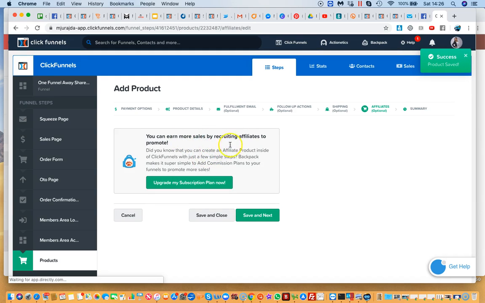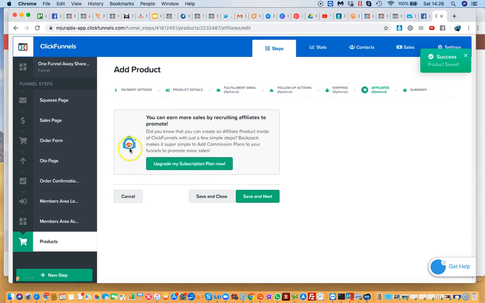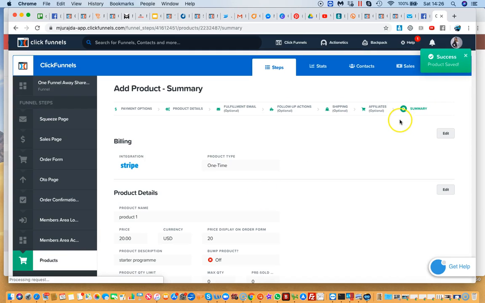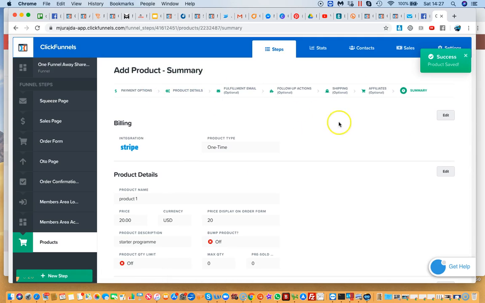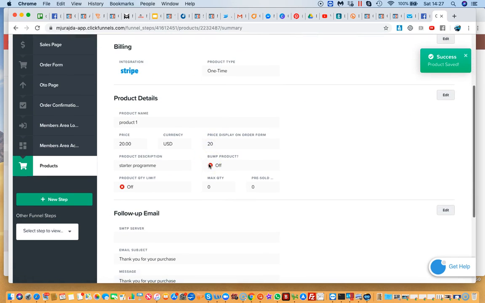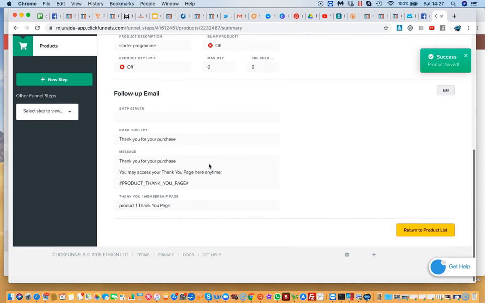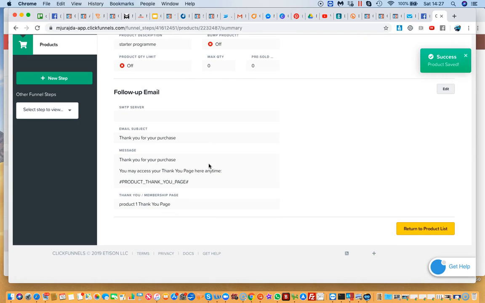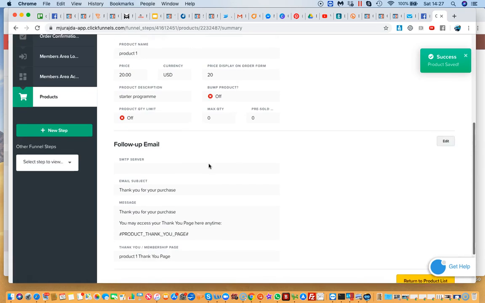You can earn more sales by recruiting affiliates. So if you upgrade to, I think it's Actionetics or Backpack, but that's like $300, you can actually set up your own affiliate program. Save and next. Obviously, I don't want to upgrade. And you go into the summary, but you can always review any of the steps. You can always edit it. So you can set up different prices, different name. You can do different products on subscription, and you're basically adding a new product.